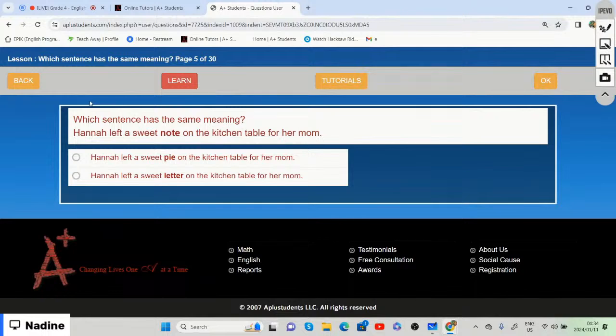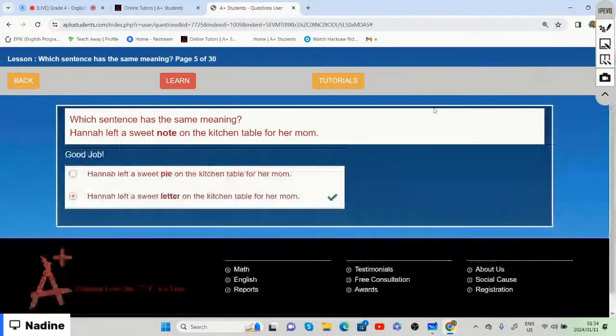All right. So which sentence has the same meaning as note? It is the second option. Yes, which is letter. A note or a letter.